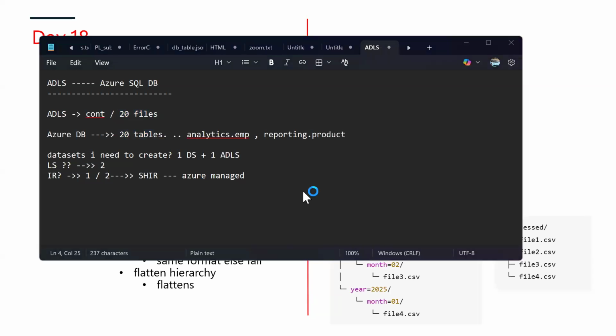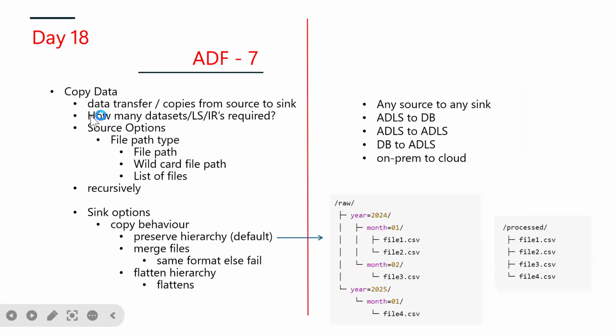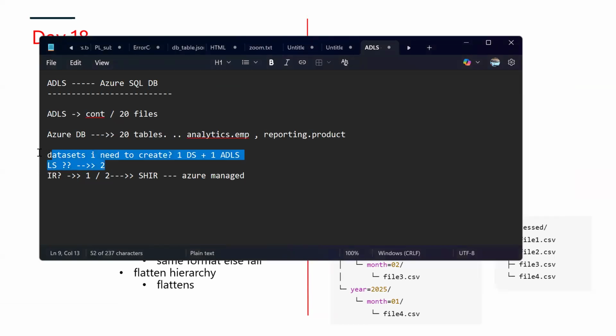Okay, so that is how you need to think of it. Just to reiterate: what is IR, what is LS, what is DS, what is a dataset. With this copy data activity, you can transfer data from any source to any sink. It's not just ADLS to ADLS, SQL database to SQL database, Oracle to database, or Cosmos DB to ADLS. No, whatever you want, however you want. The only thing is you need to take care of the linked services and datasets.